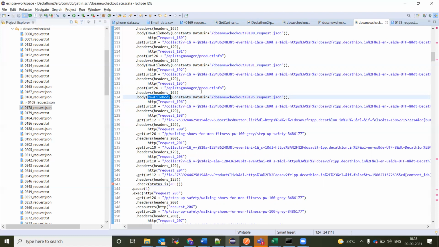Now, if you are passing the values as static, then you'll use the raw body. When you see something as a raw file body, the values are static in that particular thing, so you're not going to change anything. And if it is an ELF, then it is dynamically changed. Dynamically changed in both.